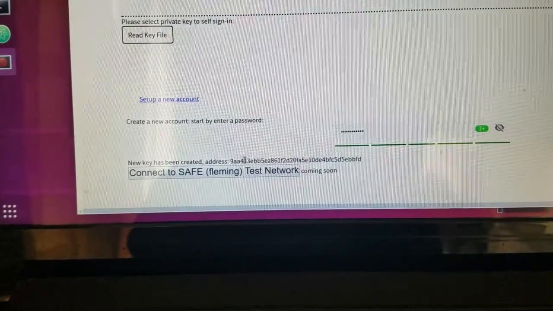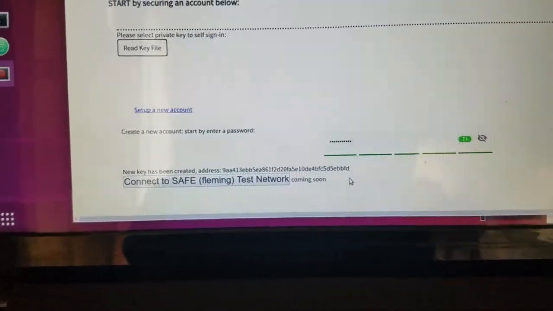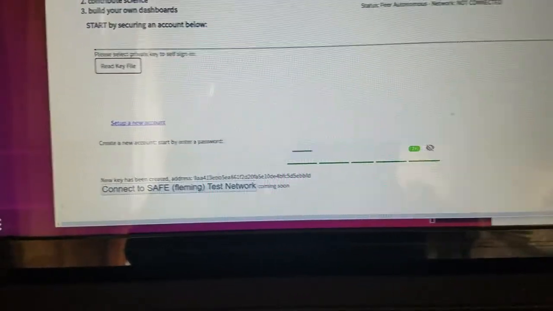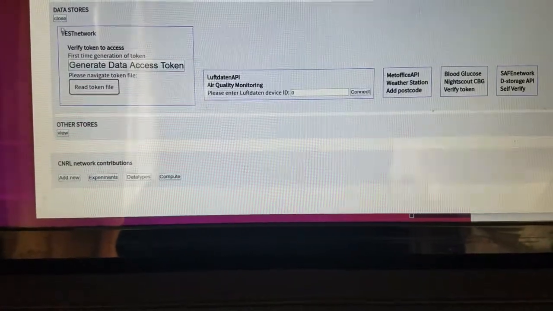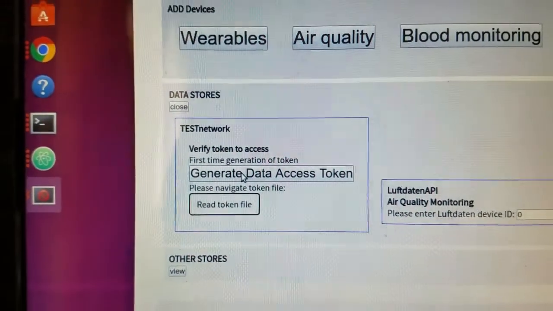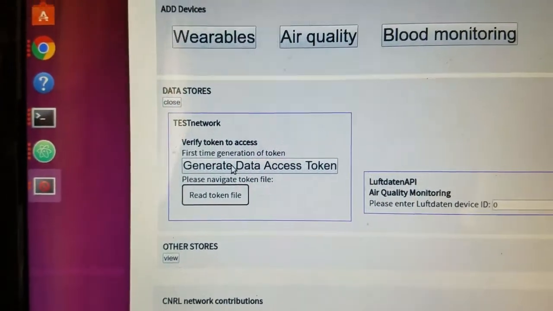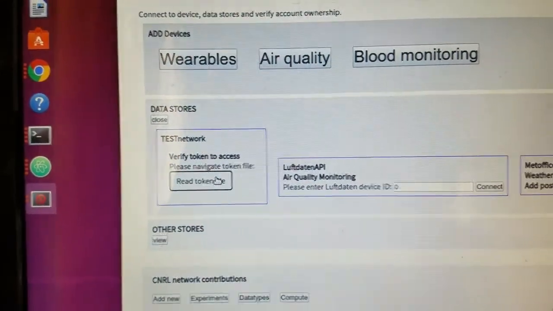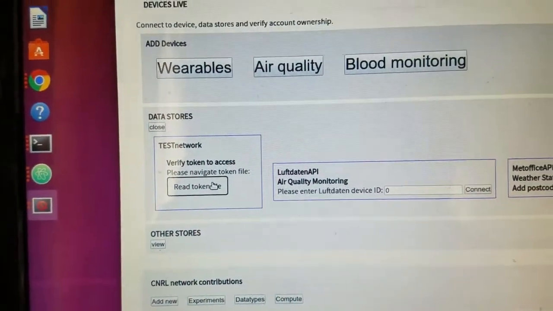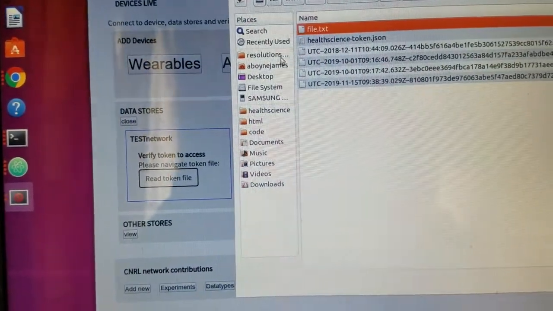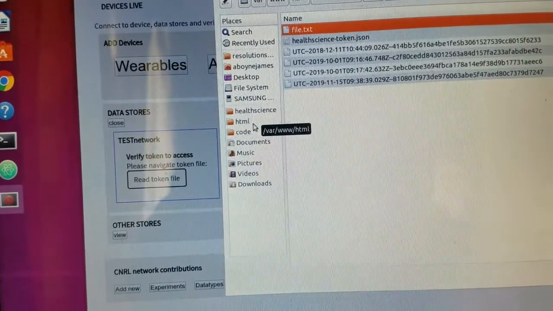So here we have our public address, and right now we're still on the test network, so we have to go to data stores, and you can see we're in a first time use on the test network, so you have to generate a token. So we now have to open that token.